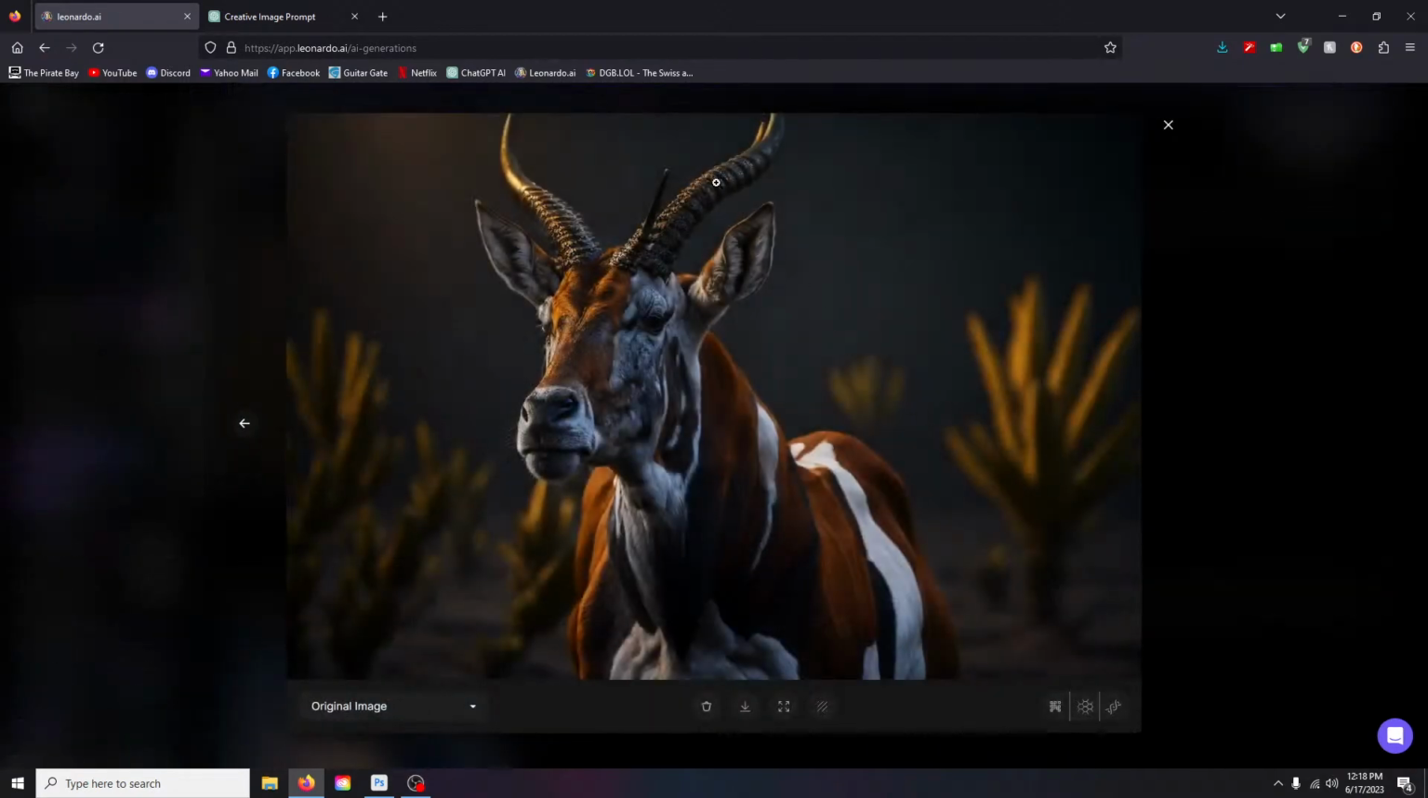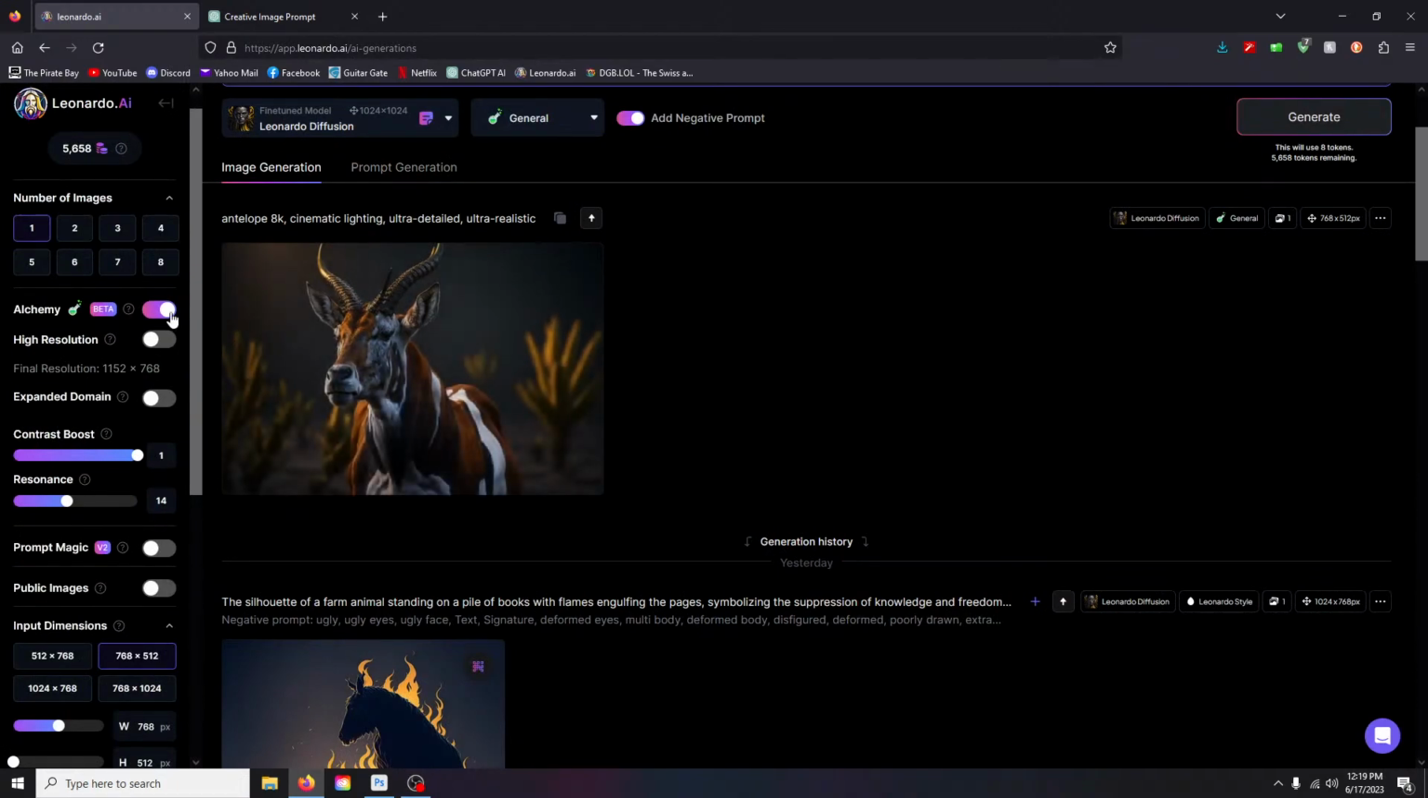So this one seems to have that extra little horn or whatever there coming out. But it seems pretty modeled on what we asked for. It's a little more fine-tuned, I think.